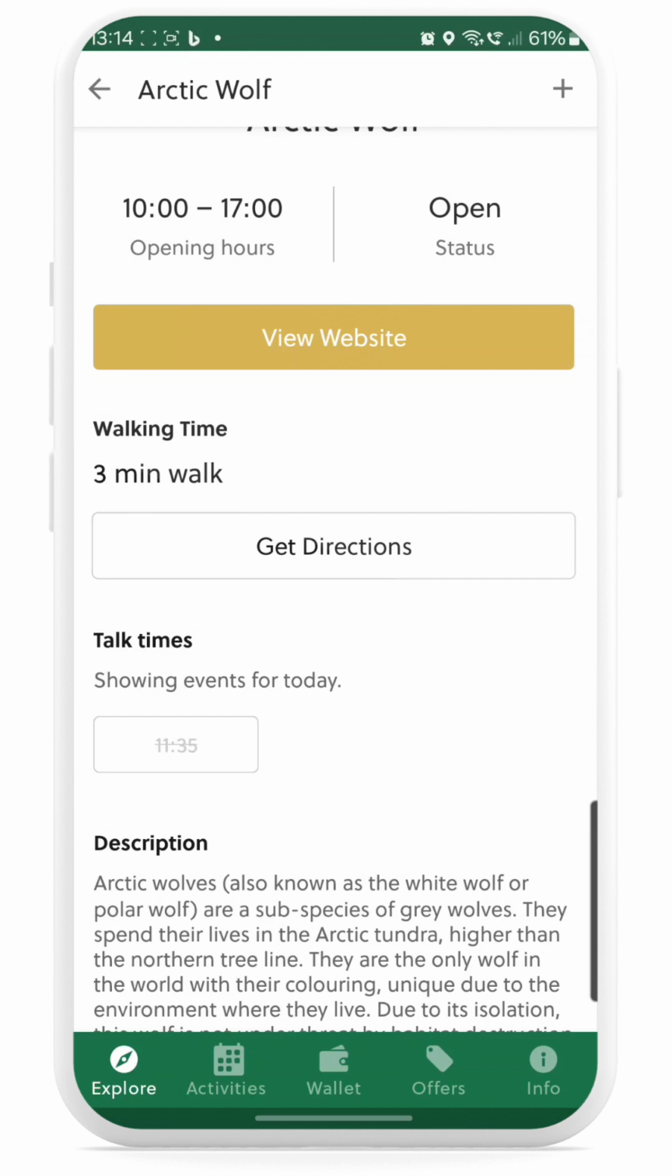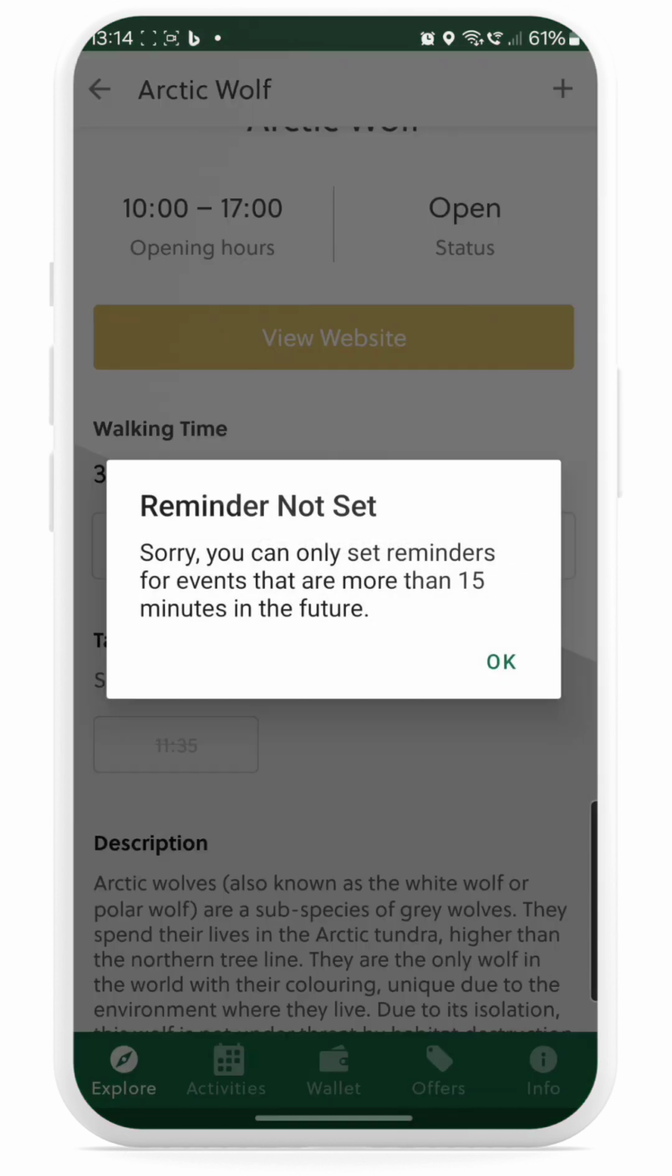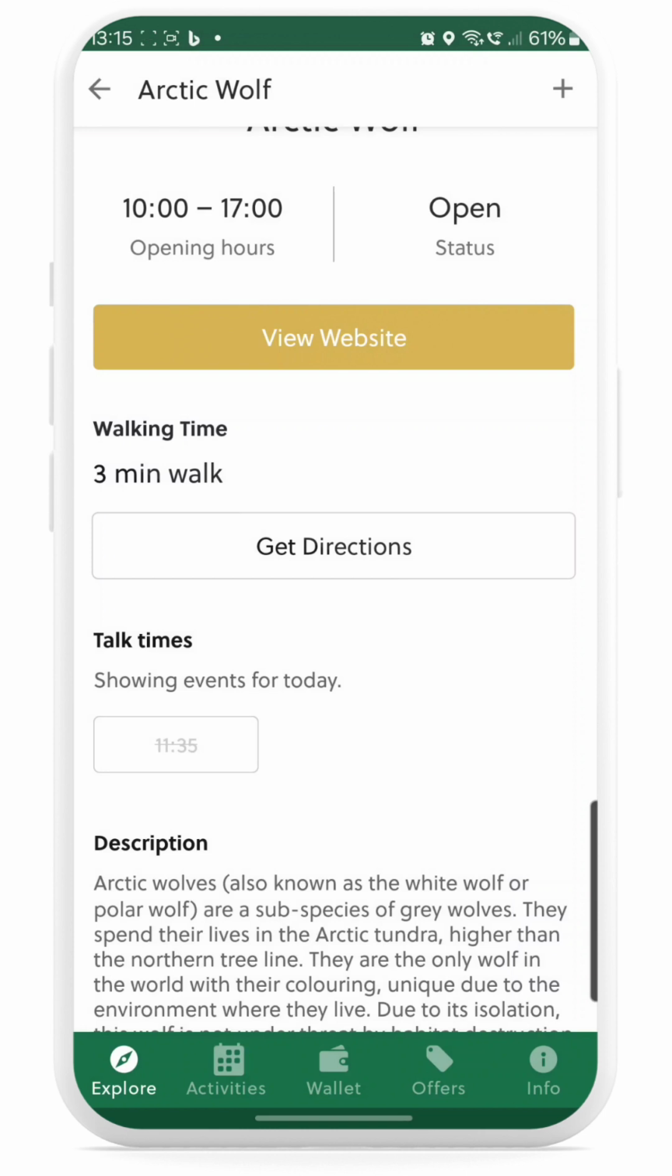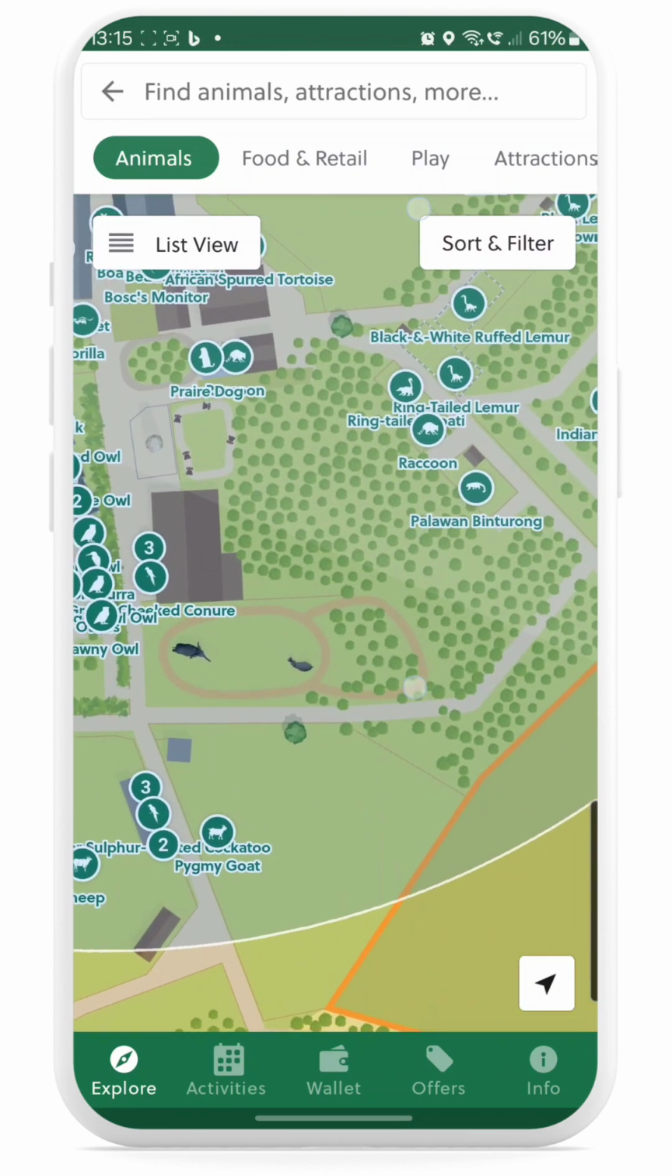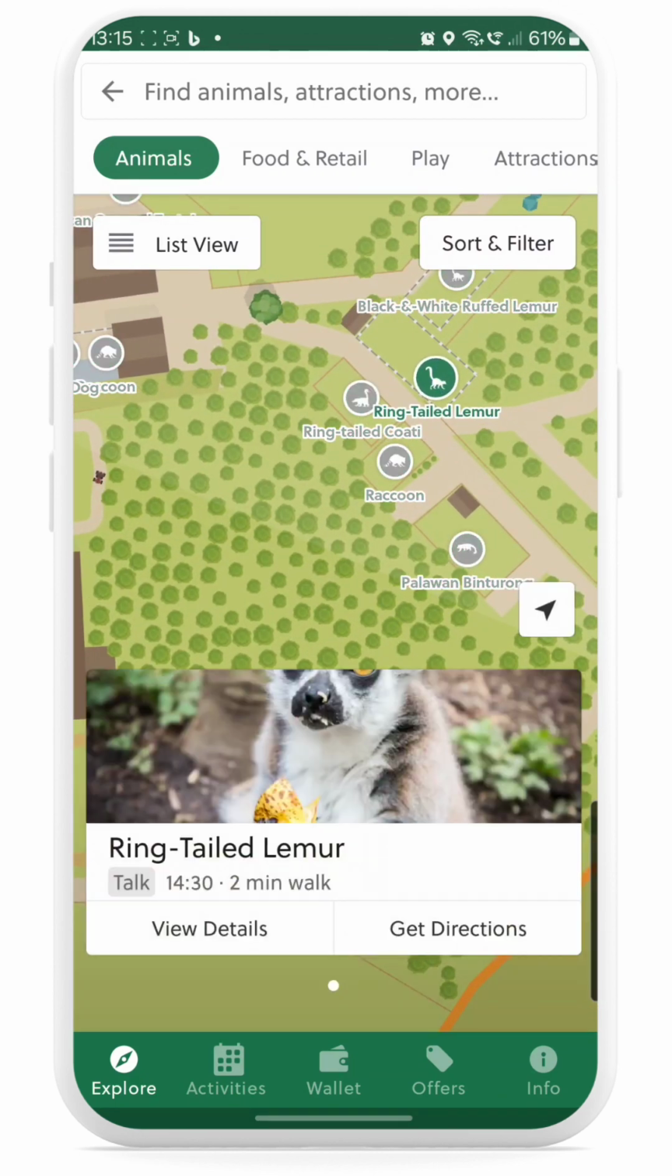Now you will see on this animal here that it says talk times. There was a talk today at 11:35. Obviously when I'm filming this it's now 1:15, so you can see that 11:35 has passed and therefore there's a line straight through it. And if you click on it, you see it says reminder not set, and you can only set reminders for events that are more than 15 minutes in the future. However, if we go to an animal that should still have a talk yet to take place today, we'll try the lemurs. I think the lemurs are slightly later today.